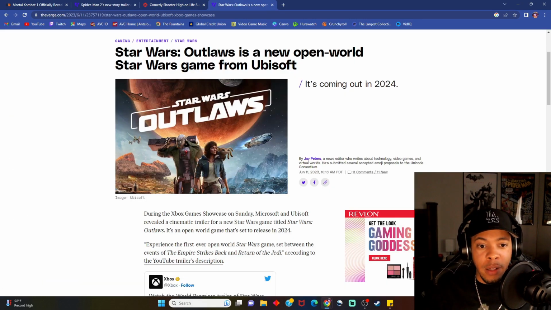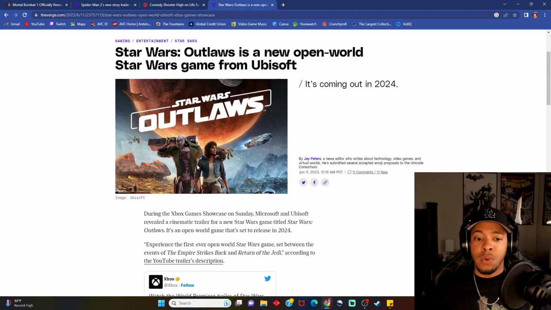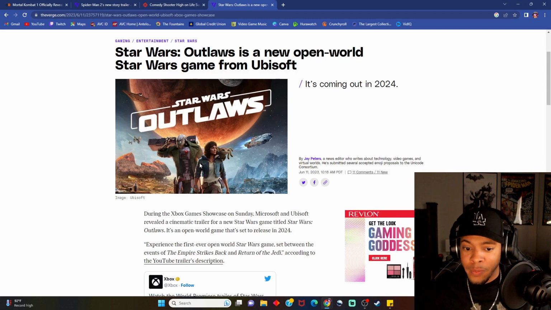Okay, so we got a little bit more of the Star Wars Outlaws new open world game details. So this experience, the first ever open world Star Wars game set between the events of The Empire Strikes Back and Return of the Jedi. So I think that's within 4 and 5. Yeah. But you're like a mercenary.